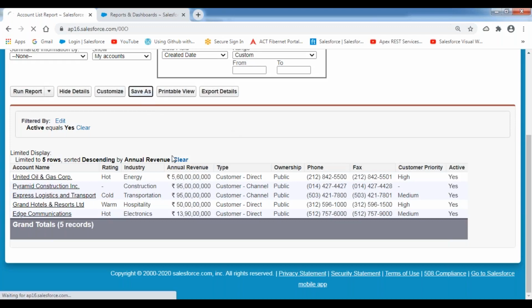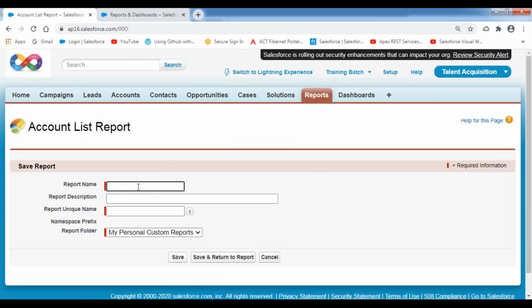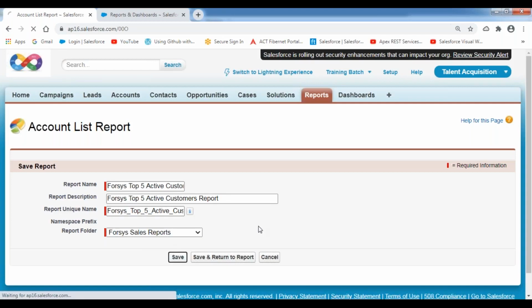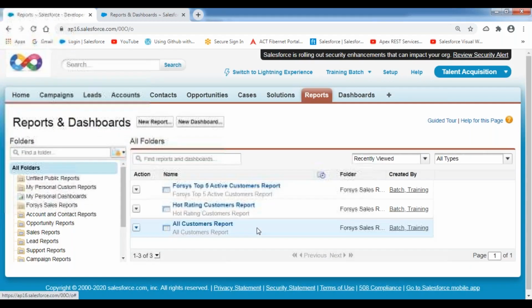Now, let me save this report. I'm naming it Top 5 active customers report. I'm saving this report inside my Forces Sales Report folder. Now click on save. My report has been saved. 3 reports we have created as of now.